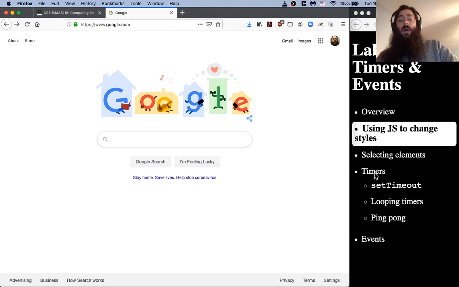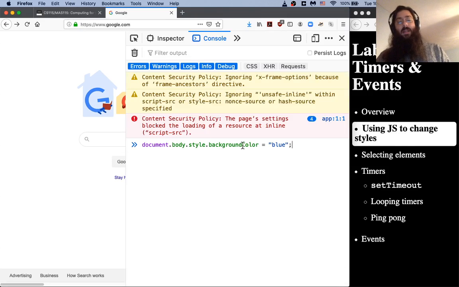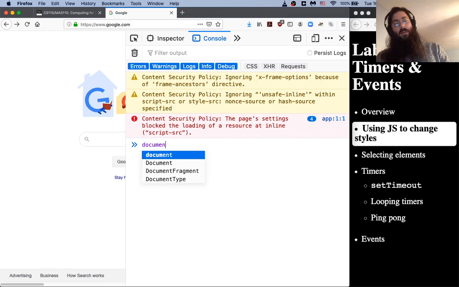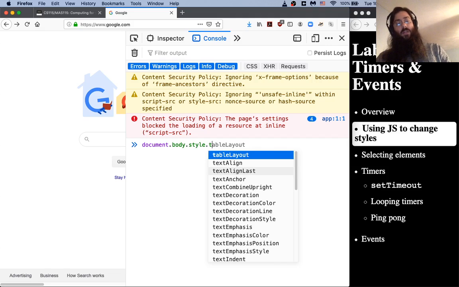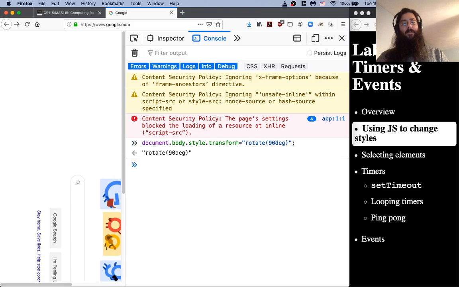All right, so a basic application of JavaScript to change styles is this: document.body.style.backgroundColor equals blue. And we can change different aspects of the style, right? We could say document.body.style.transform equals rotate 90 degrees. I think that's the syntax, but I can never remember it. Let's try it. There we go.